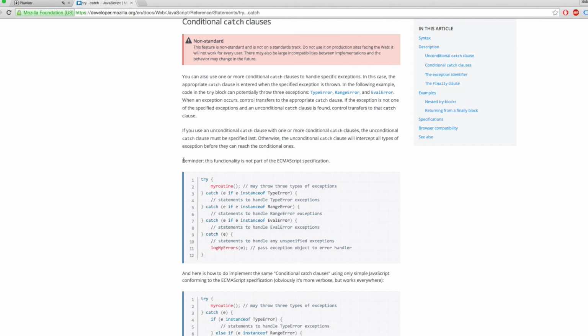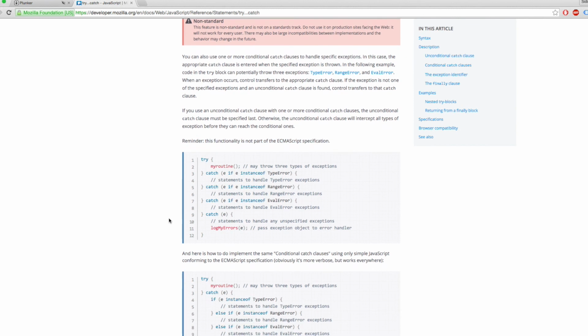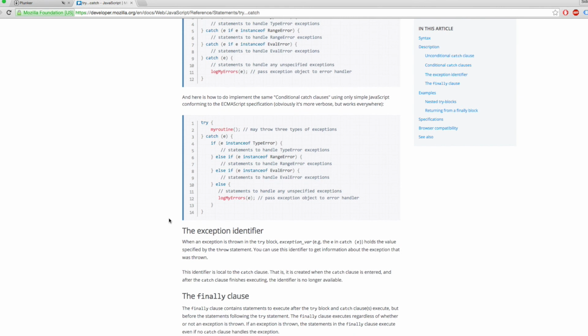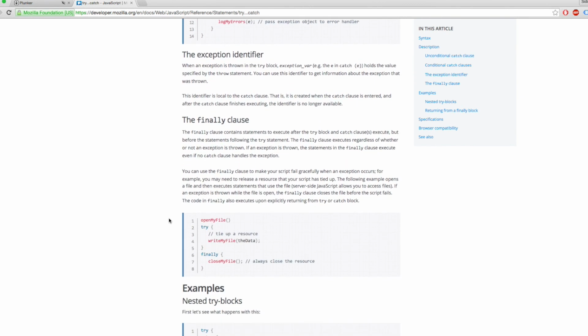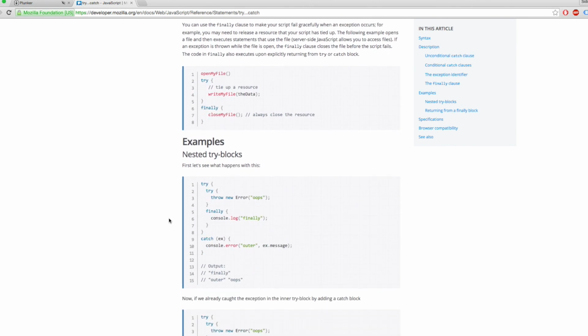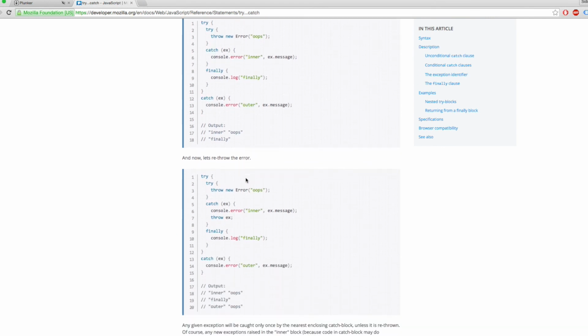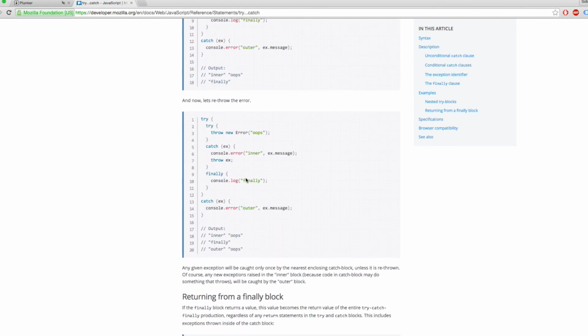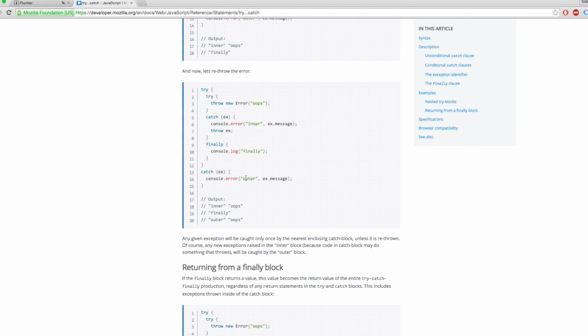Now you will see a reminder over here that this functionality is not part of the ECMAScript specification. So you need to make sure that you're using it wisely. The rest is, they have also included some examples. So you can go through the documentation, and I hope this will explain to you how to handle exceptions in JavaScript.